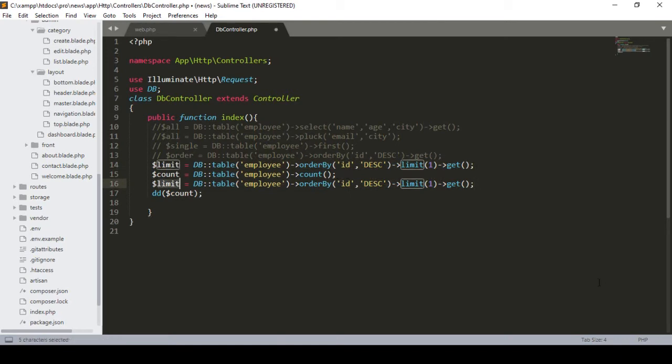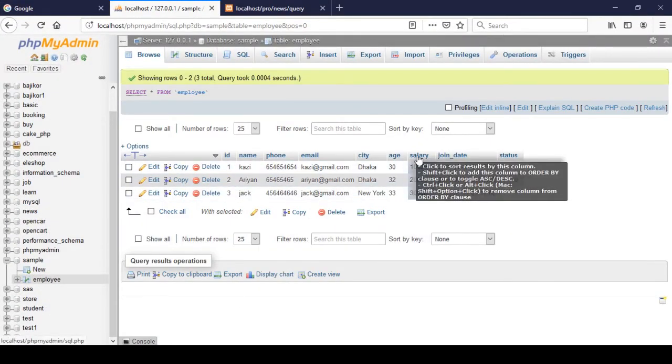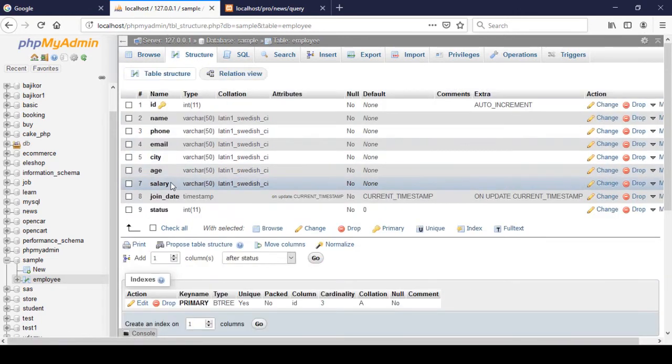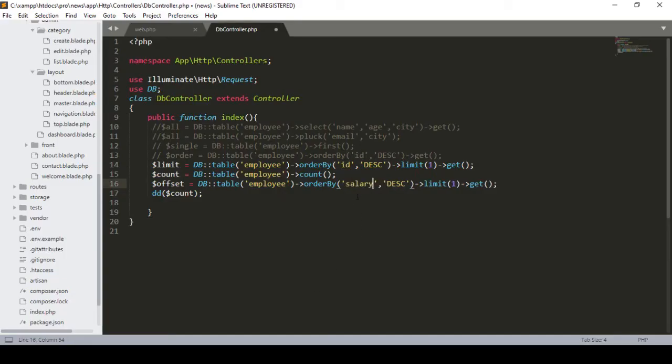For now I take a variable as offset. In this position is our database table and order by, where we have to define our field name. So which field do I want to compare? That is salary. Better I go to the structure, and that is our field name. I copy our field name from here, and in this position I define that salary here. And it should be displayed in descending order, and in this position I define an offset.